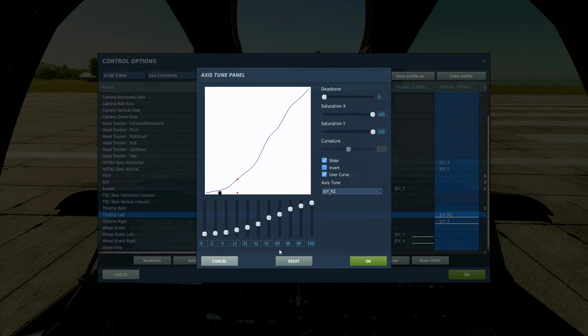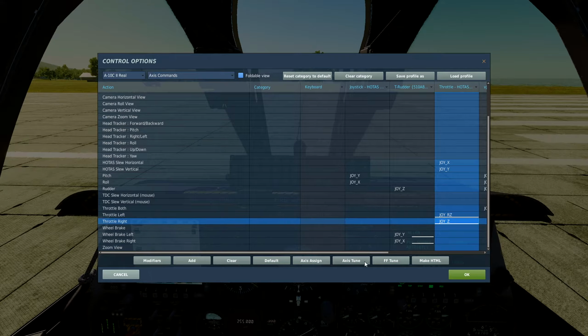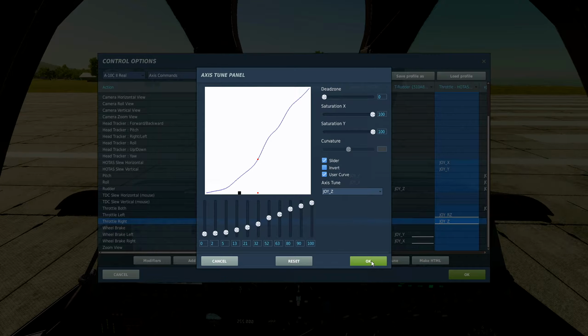If you want to copy these, pause the video, write these down, and set it up. You're going to go dead zone 0, saturation X 100, saturation Y 100, and you're going to select user curve and box slider. And you're going to set these up 0, 2, 5, 13, 21, 32, 52, 63, 80, 90, 100. Make sure you do it exactly the same for the other throttle. And what that does is when you hit the detent, your A-10 will be at full max power, firewalled essentially.